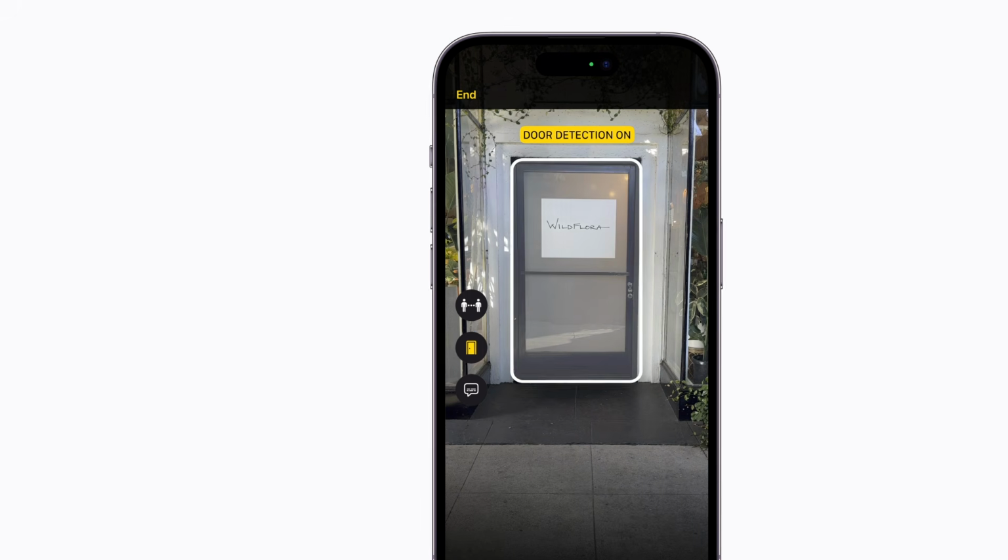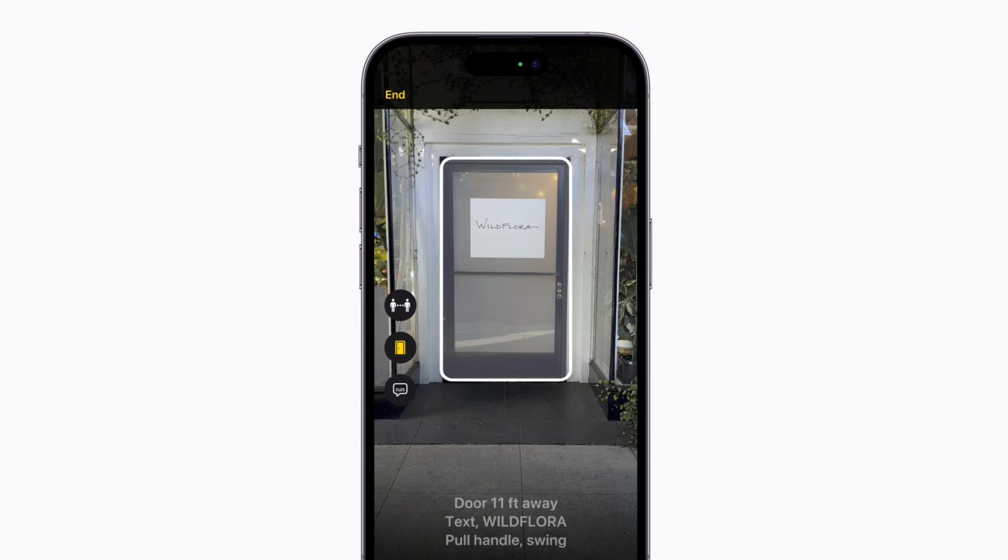Now you can hear how far away from a door you are. Door 11 feet away. Have any signs or labels on it read aloud. Text. Wet floor. And even get instructions for how to open it.